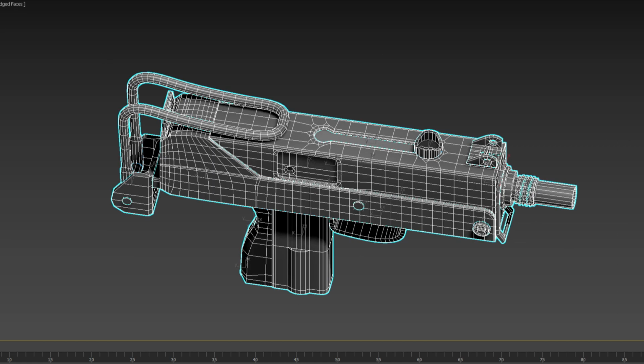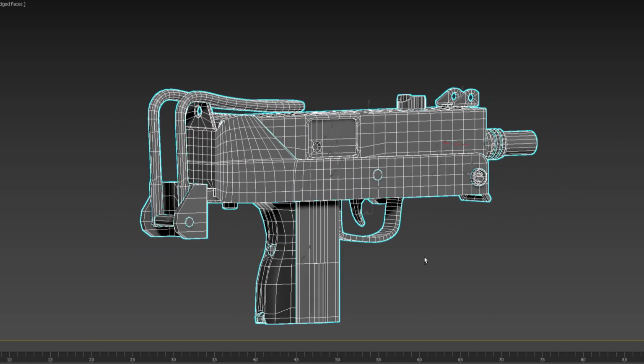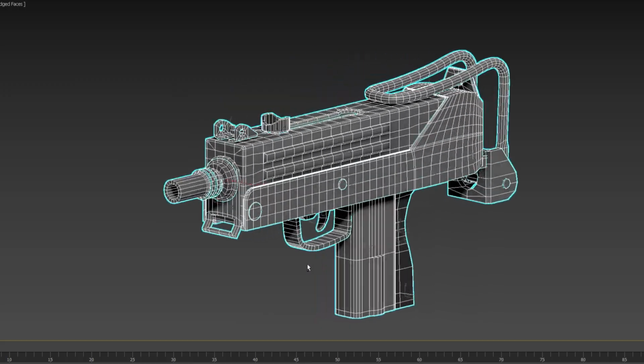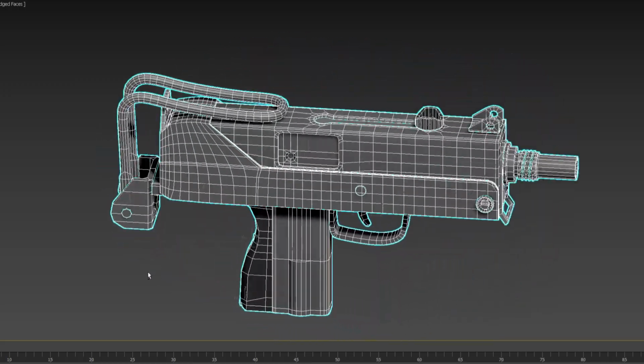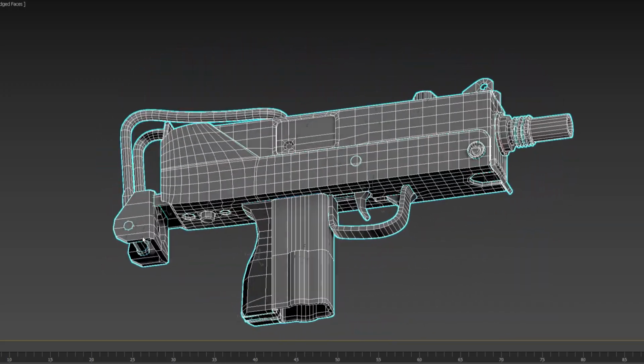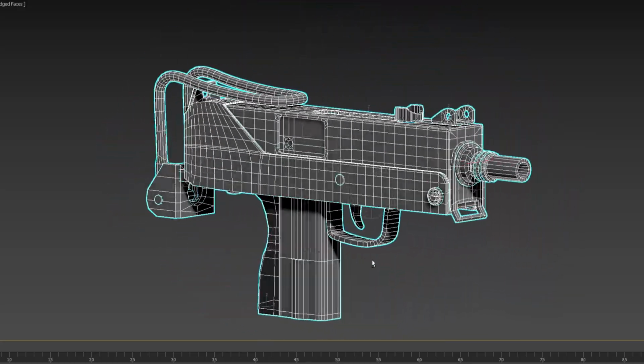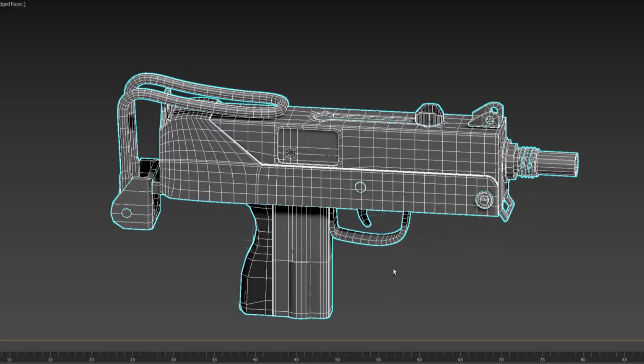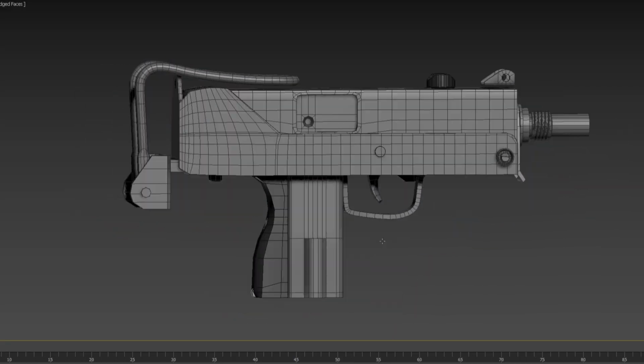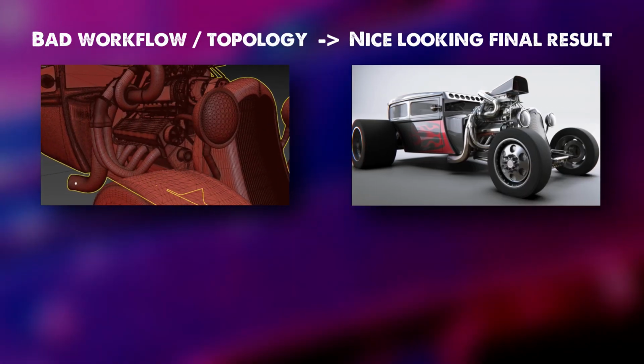Again, this model is far from perfect. I cut a lot of corners with the topology in areas like the grip because it's a simple object and I can get away with it. And that's another point I really want to hammer home here. In general, there's a right way and a wrong way of doing things. Despite what a lot of people may think, doing things the wrong way does not lock you out of a good final result. Do the best you can do, but don't obsess over details like this.